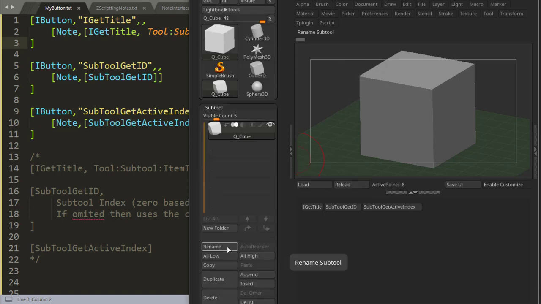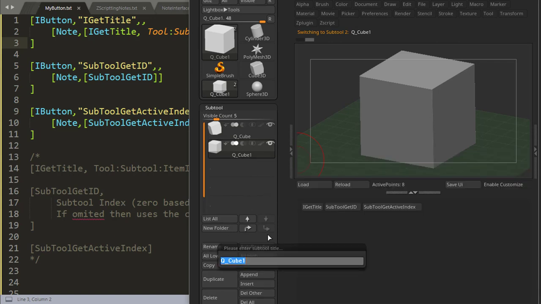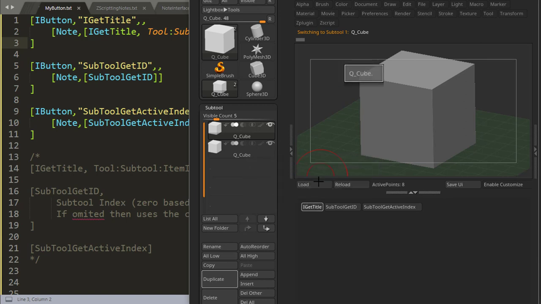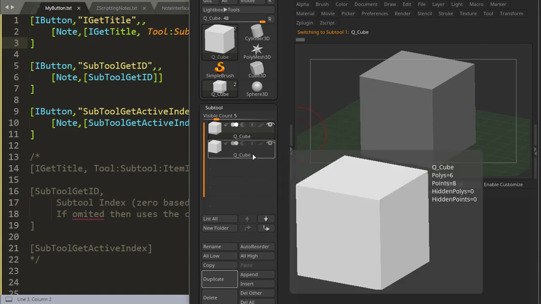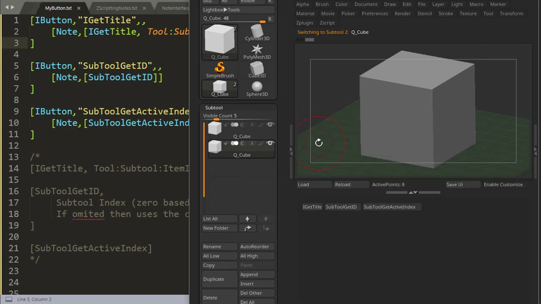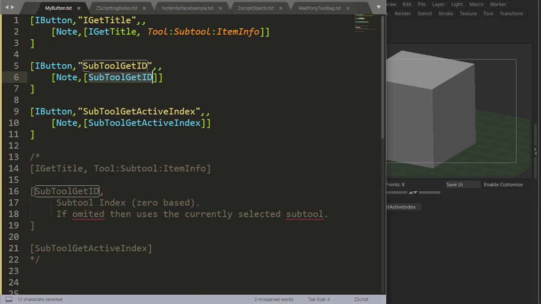If I duplicate this subtool, I can rename it to be the same name as the previous subtool. So iGetTitle will be the same thing for both subtools. So you can't get a subtool by the title, because it will just get the first subtool present that has that title. Now let's look at subtool get ID.